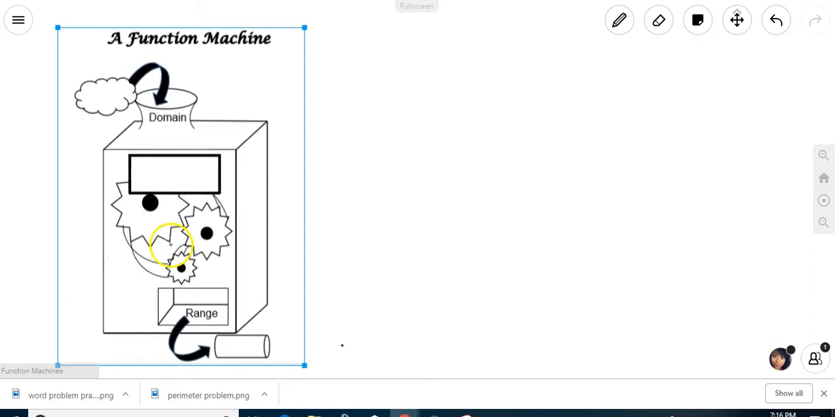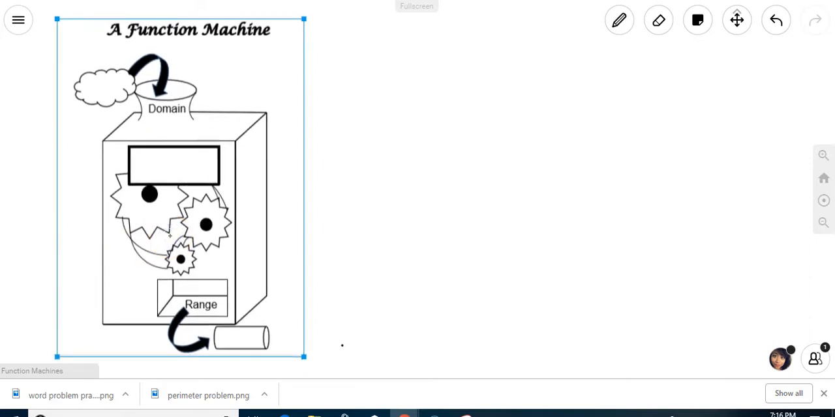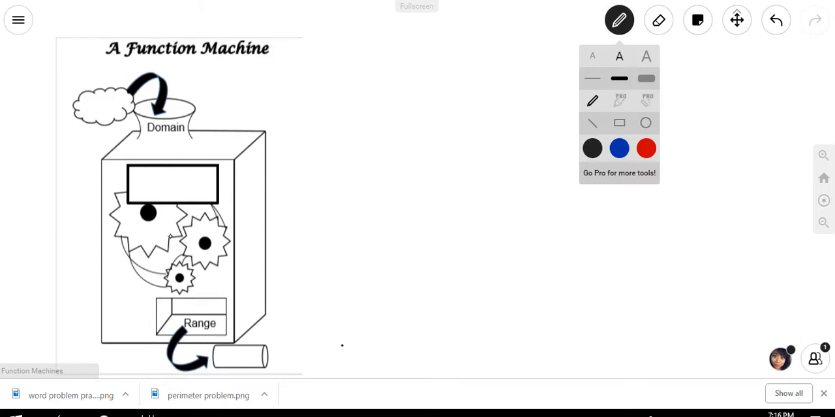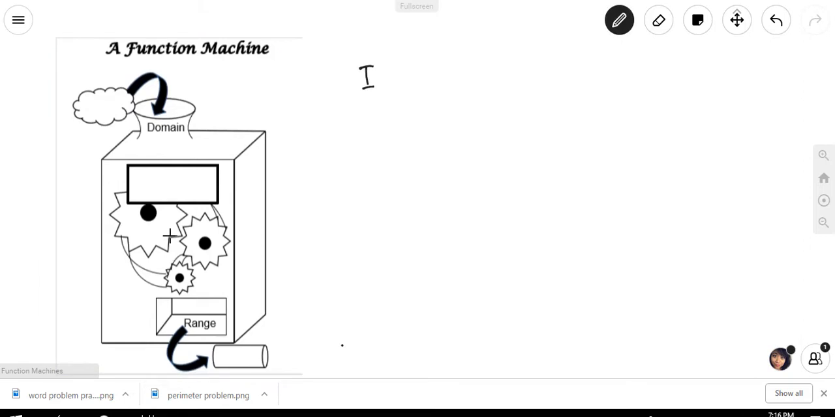All right. Now, what you're going to do is create a table where you have your input, the function you're going to use, and your output. Okay?